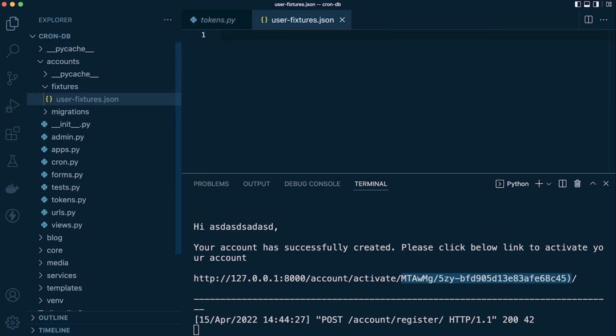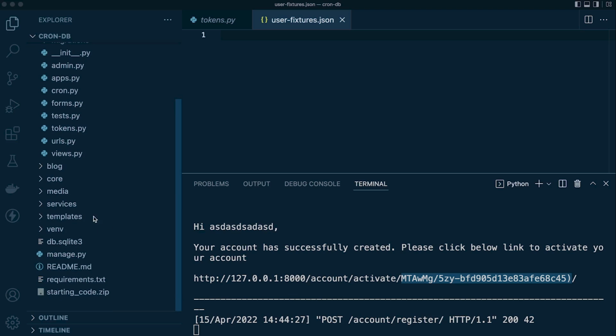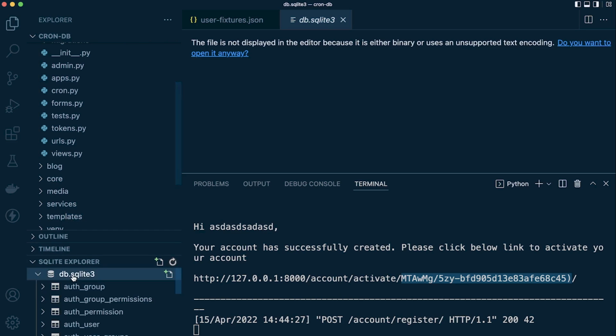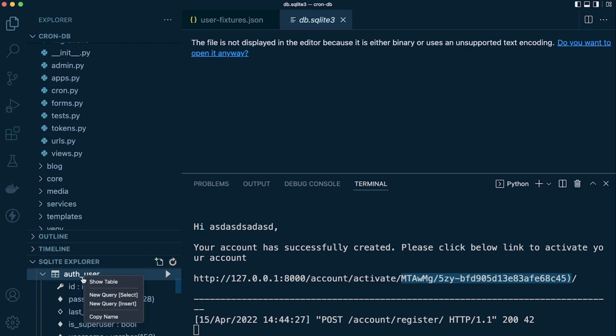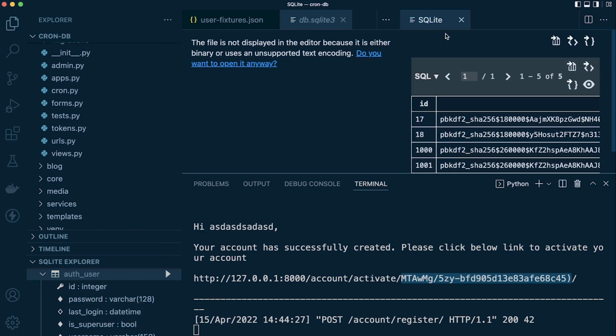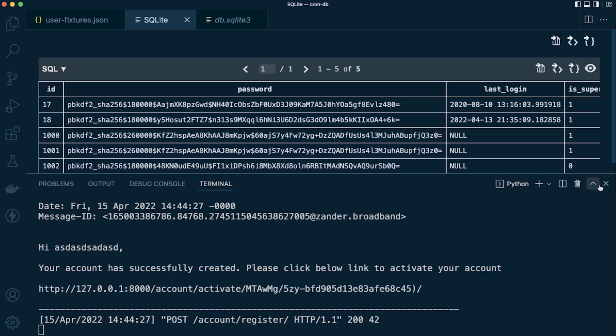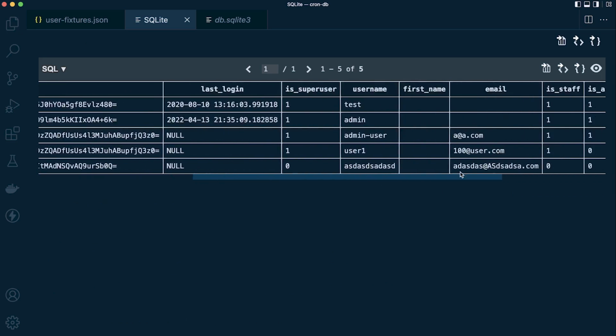So this is going to be a JSON file, and I'm just going to bring this in. What I've done here is I've looked at this database, and I've got the SQLite extension installed. So I can right click and open the database. Inside of here, I'm going to look at the user table. I can see everything that is needed in this database in terms of the fields.